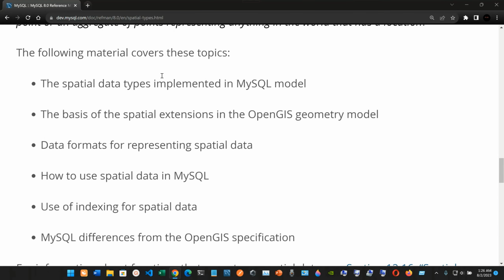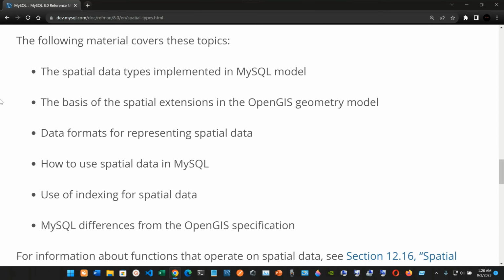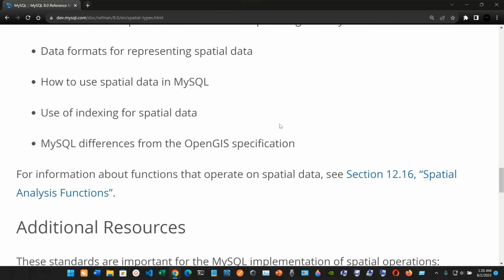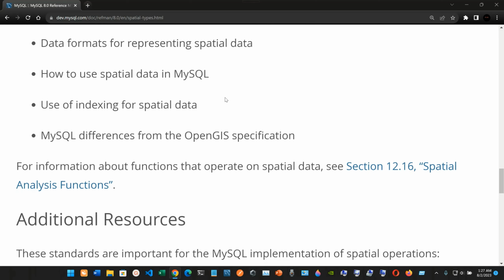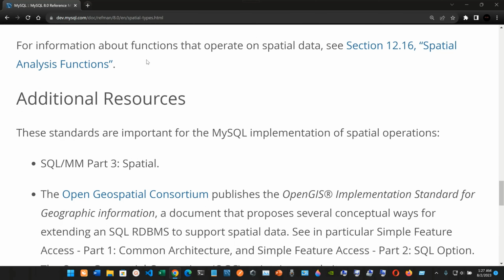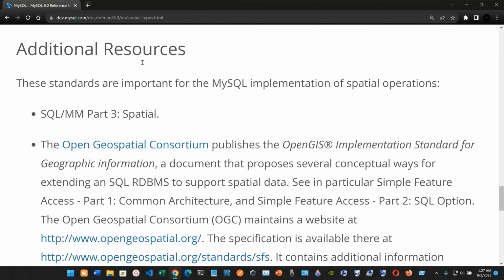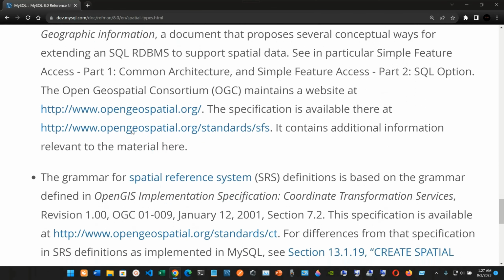The following material covers these topics: the spatial data types implemented in the MySQL model, the basis of the spatial extensions, and the OpenGIS geometry model; data formats for representing spatial data; how to use spatial data in MySQL; use of indexing for spatial data; and MySQL differences from the OpenGIS specification. For more information about functions that operate on spatial data, you can check out section 12.16, spatial analysis functions, and additional resources. You have all this stuff.